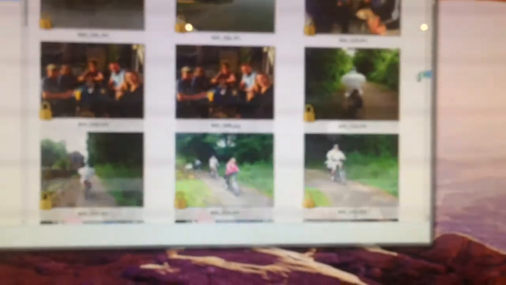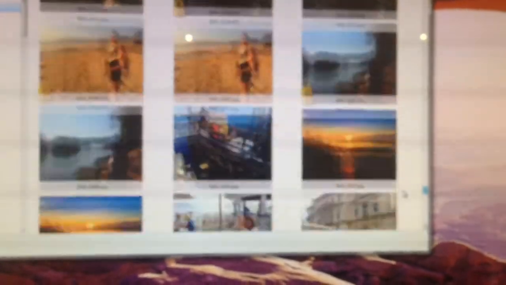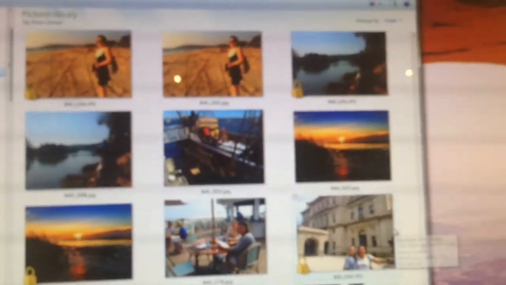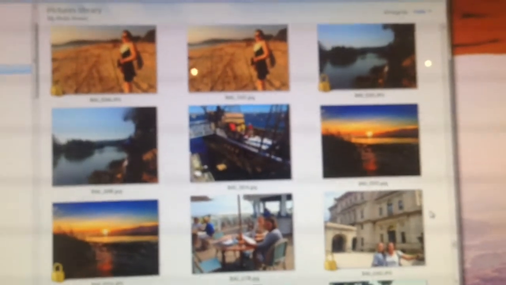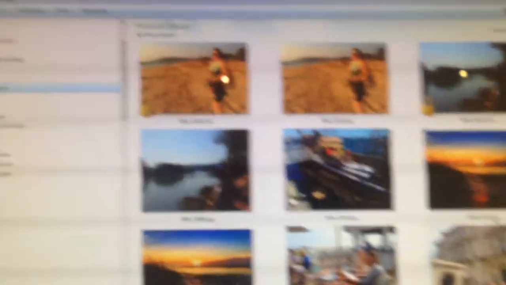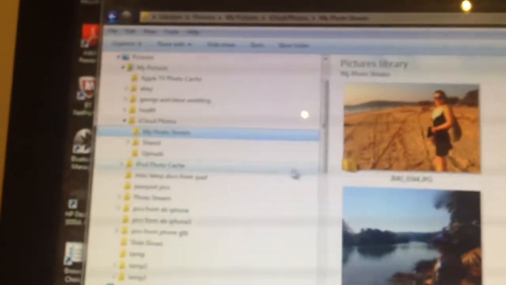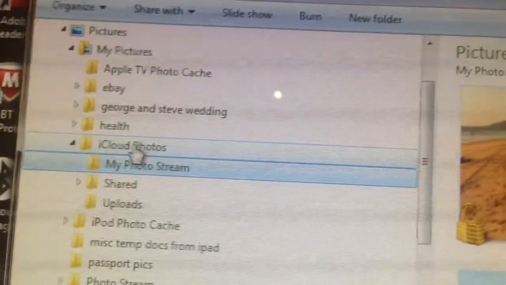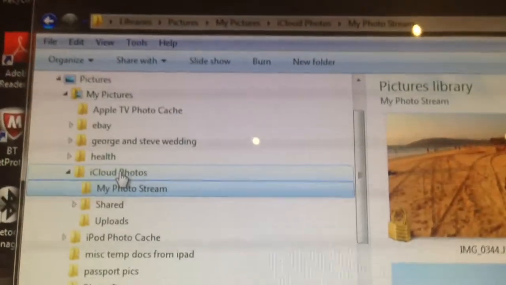Now, what it doesn't seem to transfer is the videos, but it's probably just as well because the videos can be rather large and you really want to have manual control over the videos and transfer them individually like we showed earlier on. It's a little bit confusing, of course, because now it's called iCloud Photos.